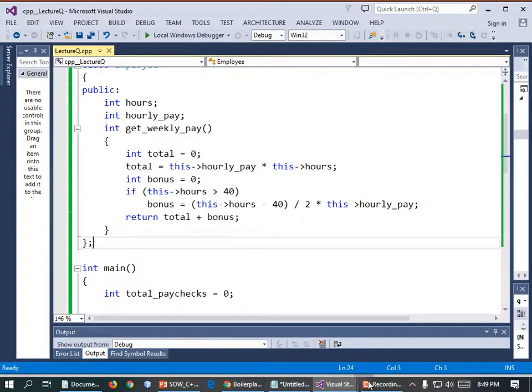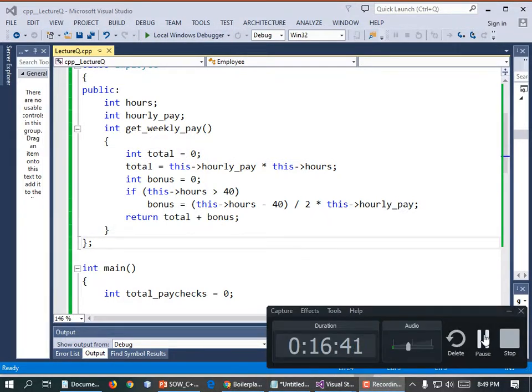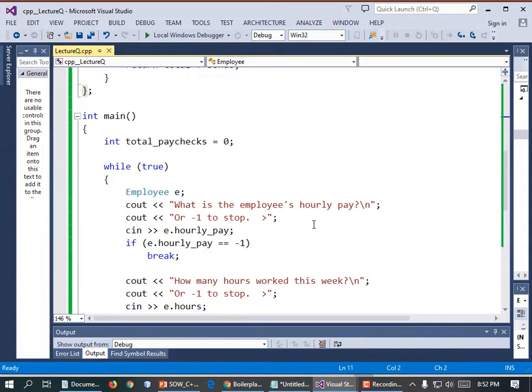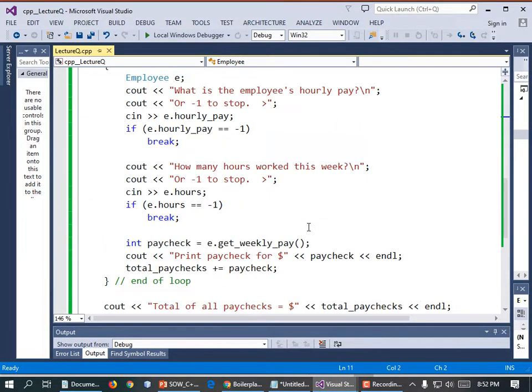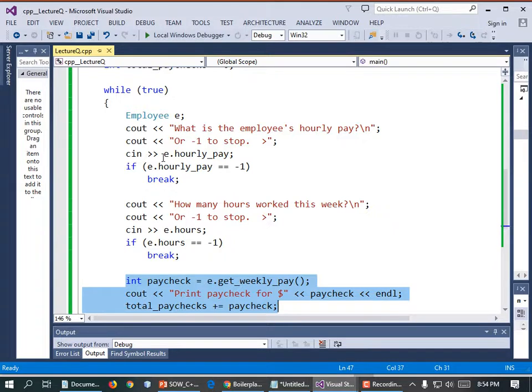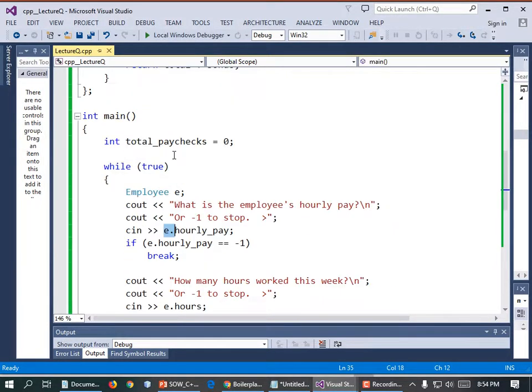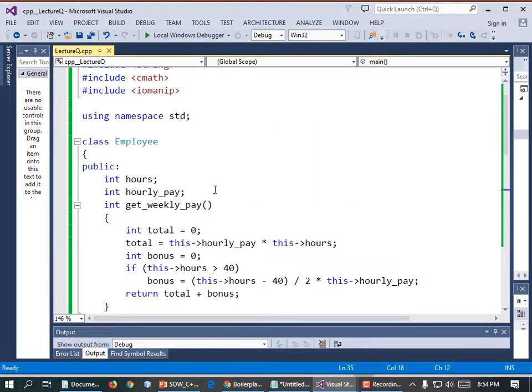All right, let me come over there and check. So if this is our code there, let's go down to our loop. And you're just going to do that part. You just weren't printing out the paycheck for the $ sign accurately. Okay, so the question is, what in the world is this E dot business? Well, that just represents the members of the class.